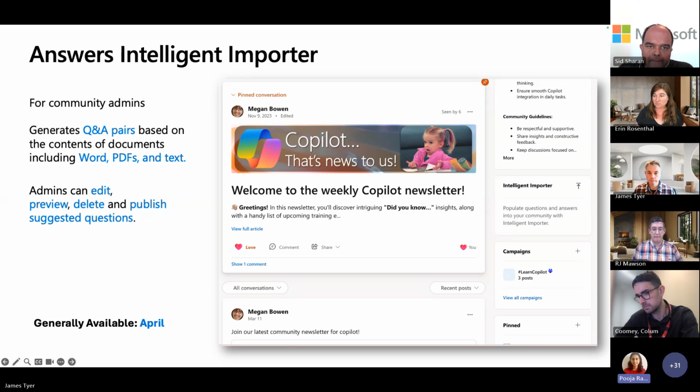For that exact reason, we built Intelligent Importer in Answers. What this does is it takes the document and collects the content of that document with the use of generative AI, and extracts Q&A pairs out of the content. The types of documents we support today include Word, PDF, and text.